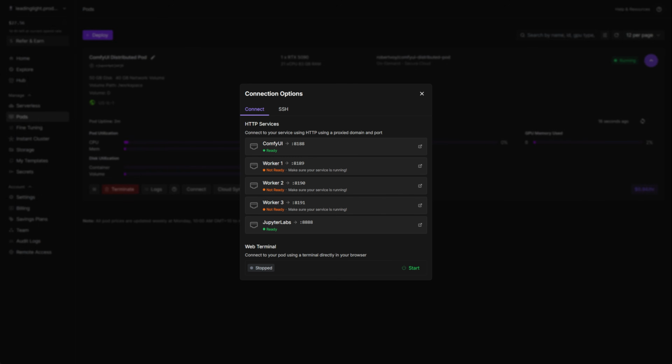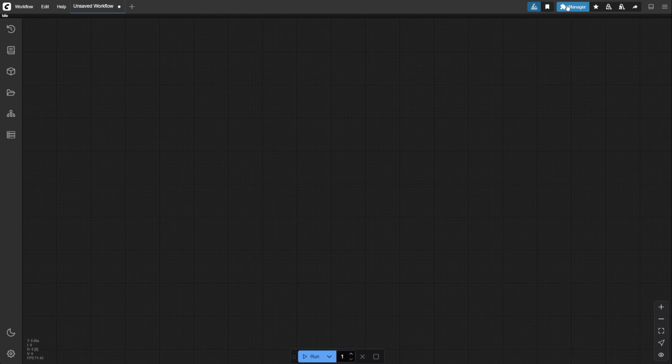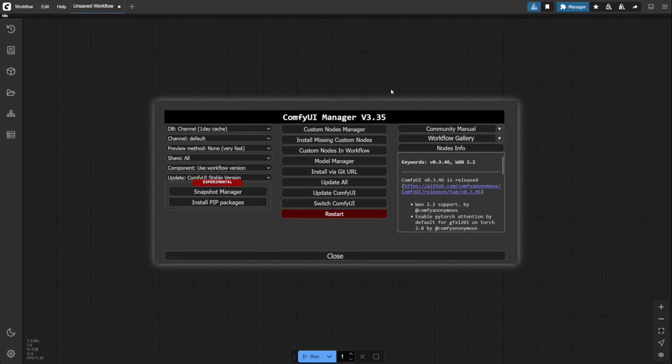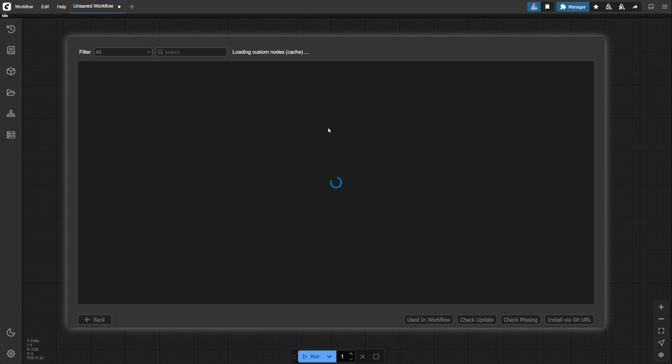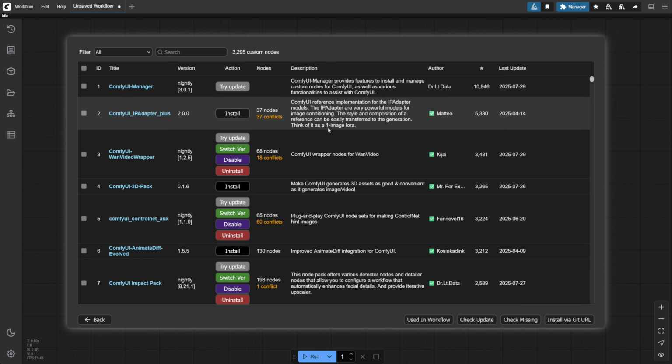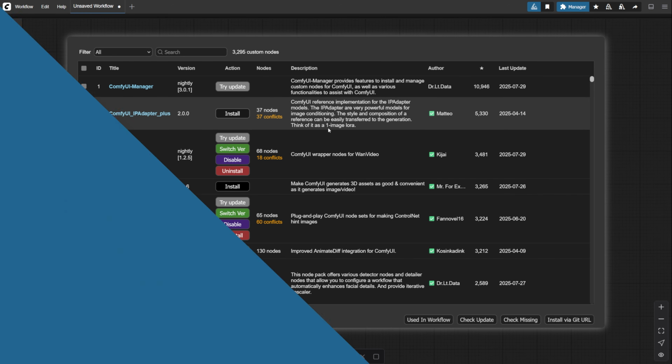Access ComfyUI through the Runpod URL. You should see the familiar interface. If you need additional custom nodes, the ComfyUI Manager is already installed and ready to go.